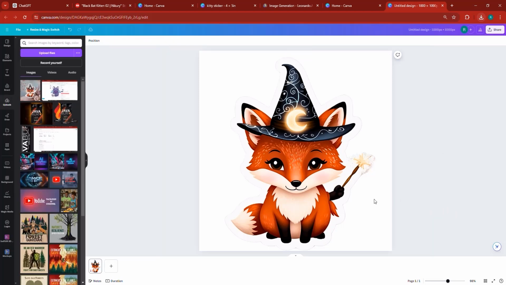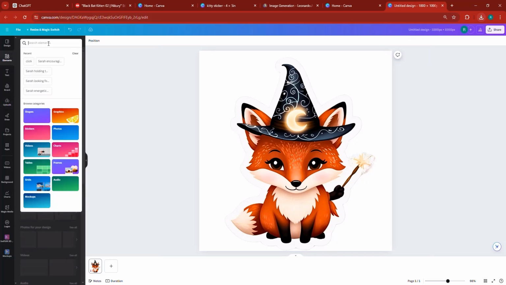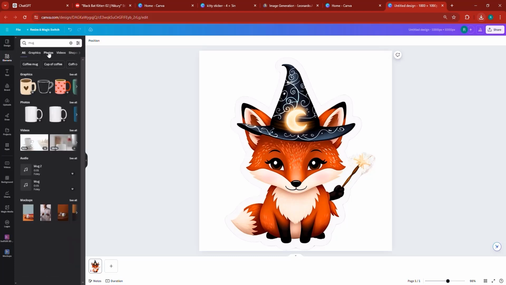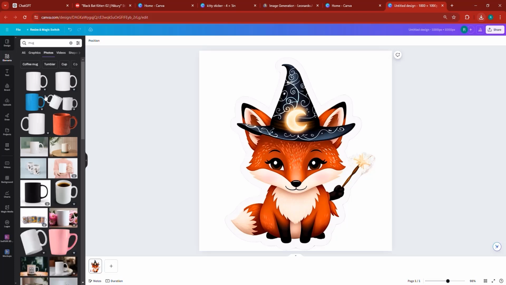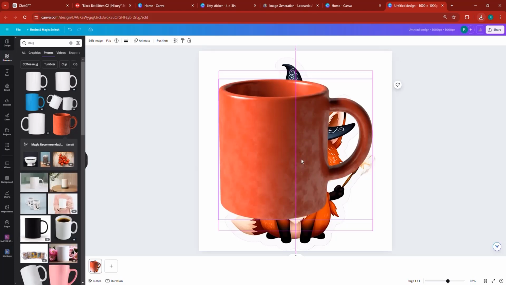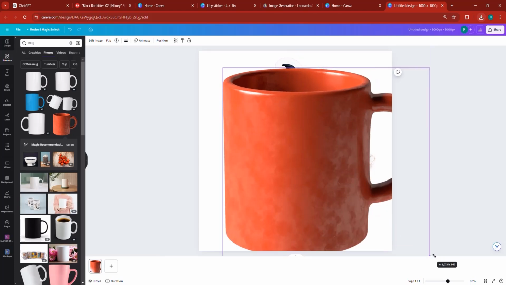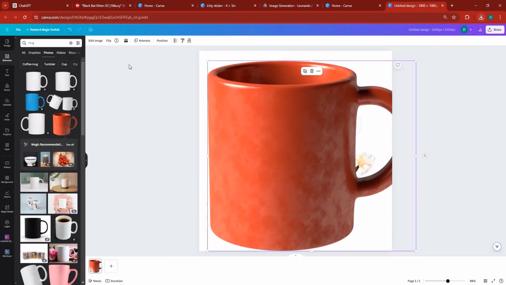And for instance, you can see the sticker looks really good. I can give you a glimpse of how this is going to look in real life. So for example, if I look for a mug, there's a lot of mugs. If I go to photos here, I can take, for example, this mug right here. And just for the sake of the example, I make this mug bigger, like so.